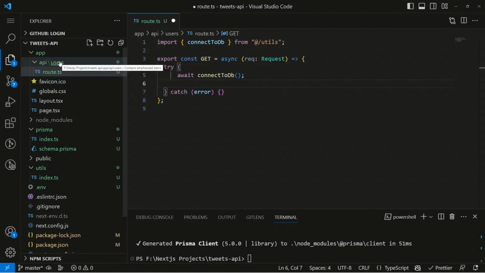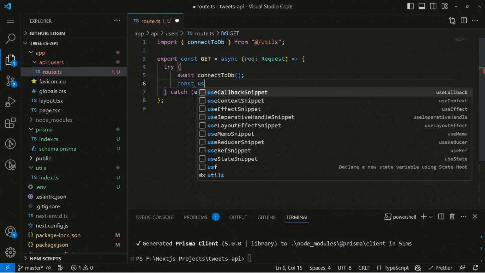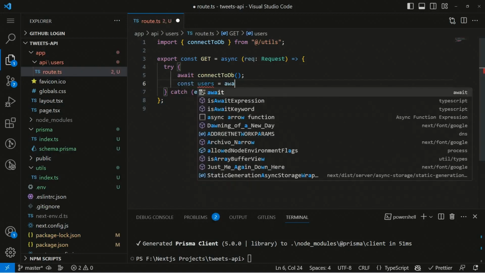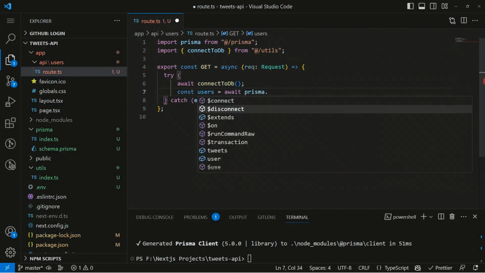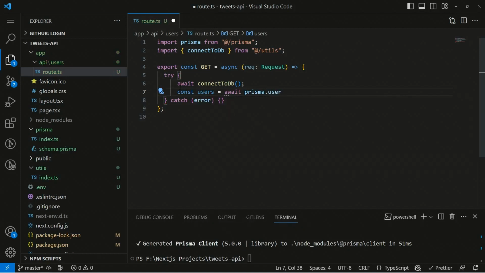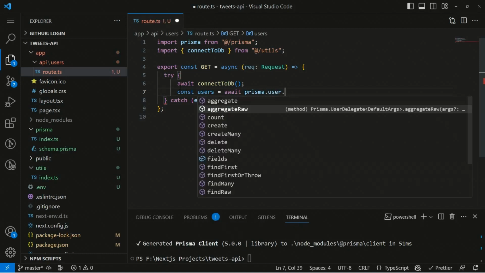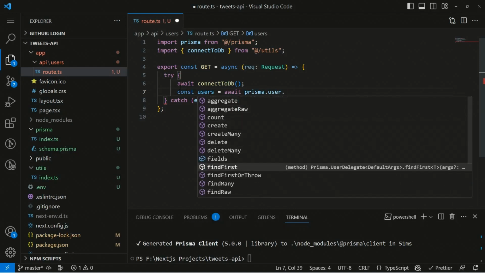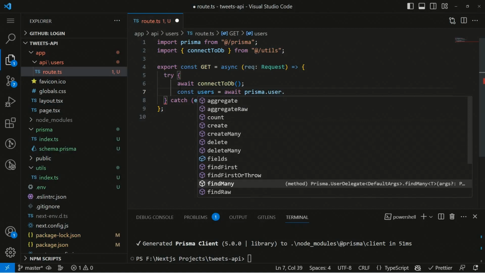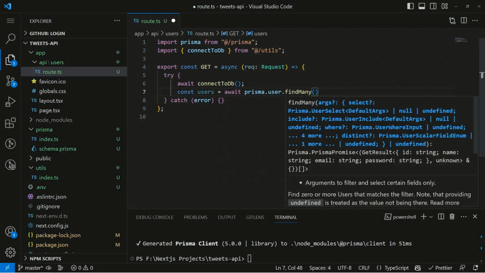Our user collection is mapped to Prisma, and we have a model of the user. So what do we need to do? We can have const users, equal to await, and we can import the Prisma client here, and dot user. You can see the user is mapped to the Prisma client function, and that's a query builder. From there, you can get all of the functions that are supported by Prisma. With the help of these functions, if you want to get all of the records, you can have findMany. So you can call this function.